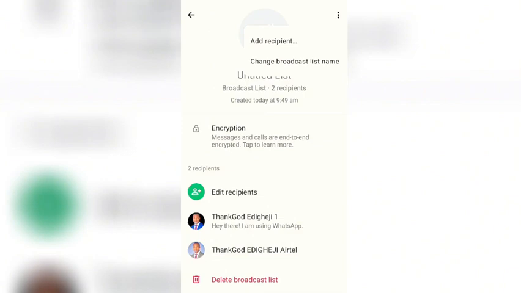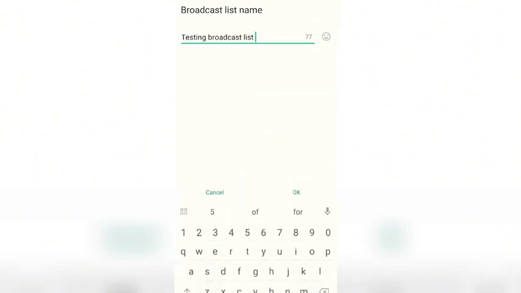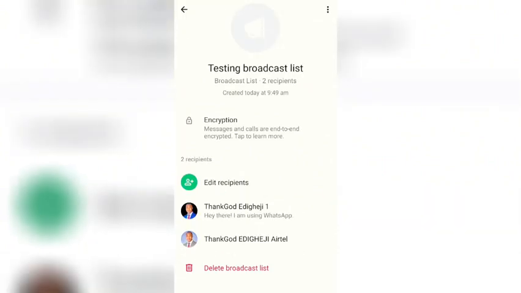If you want to add more people to that broadcast list, you still click on these three dots, then you add more people to the broadcast list. If you want to change the name, you click on change broadcast list name. So you type in the name of the broadcast list and click on OK. You can see the name now, which means you are done with creating your broadcast list.